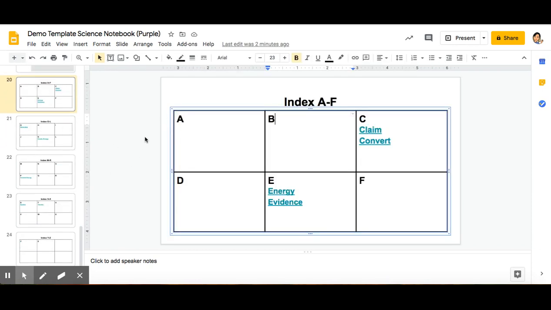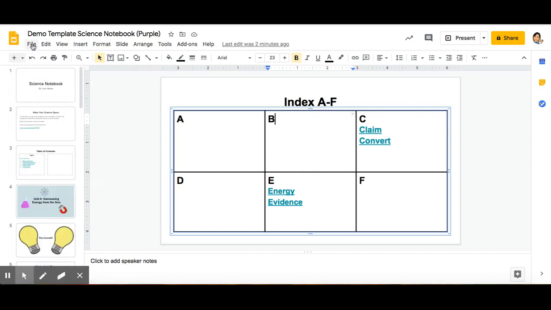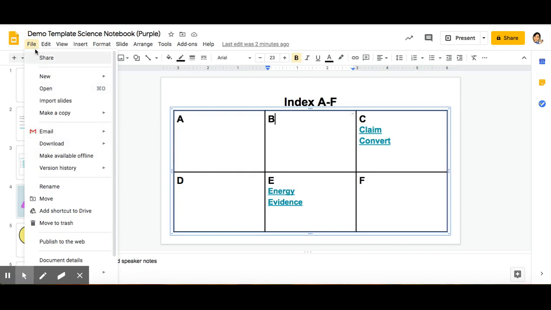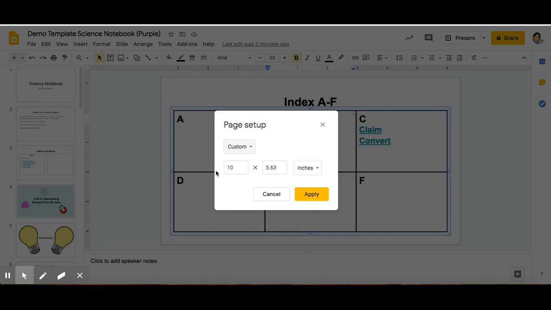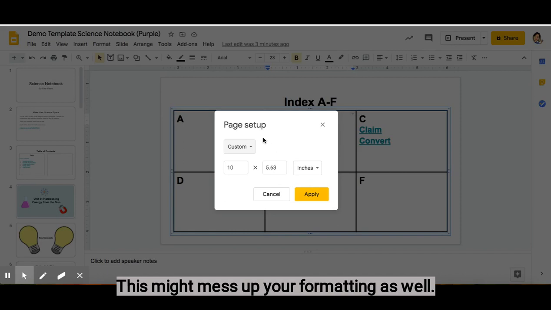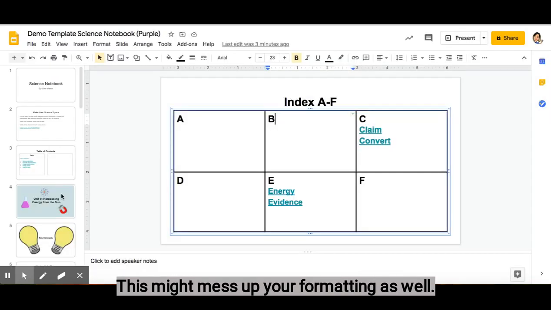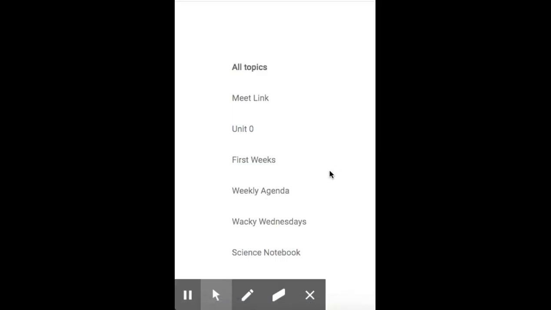I like to use the standard Google Slides sizes, but if you want to change the size of your page, all you would do is go to File, then Page Setup, choose Custom, and then change the page to whatever you want. Please keep in mind that once you start working on the notebook and then decide you want to change the size, it will also change the size of your objects.